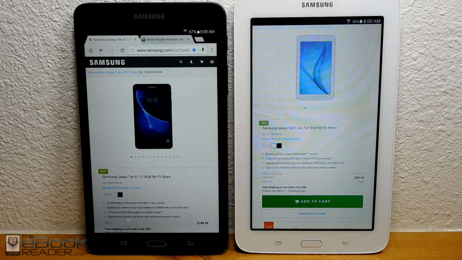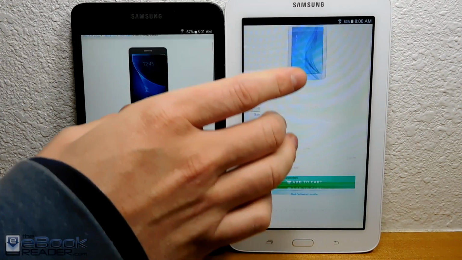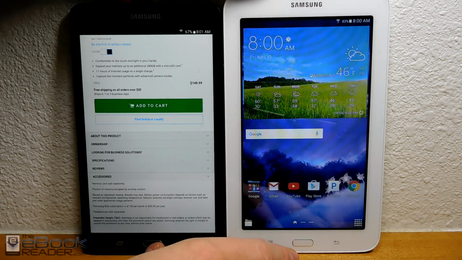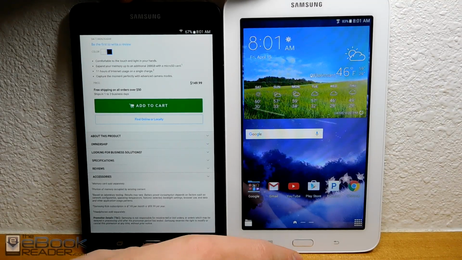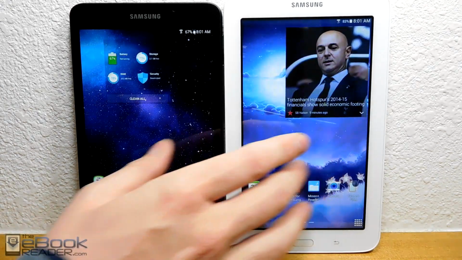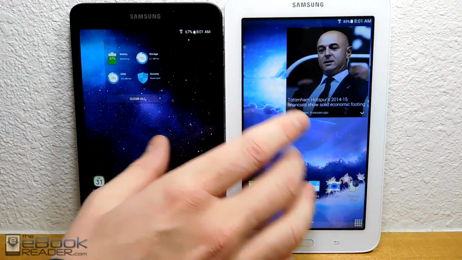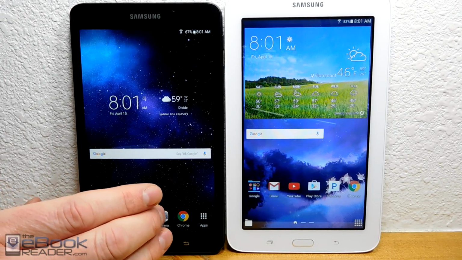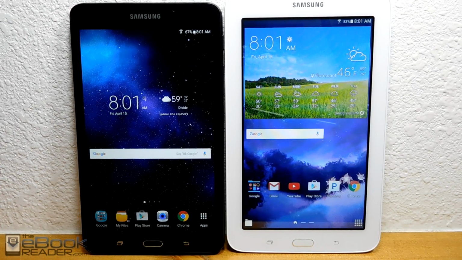So let's go ahead and talk about the hardware aspects of these two devices first. They both have 8 gigabytes of internal storage space, and they both have the exact same processor. It's a 1.3 gigahertz quad-core processor, so there's not any significant difference between them as far as performance, other than the Galaxy Tab A has a newer version of Android with some more optimizations for a little bit more speed. But overall, they're very comparable as far as that goes.